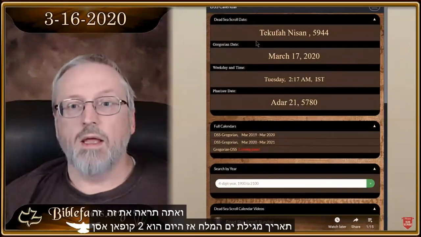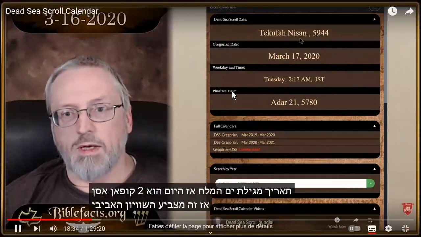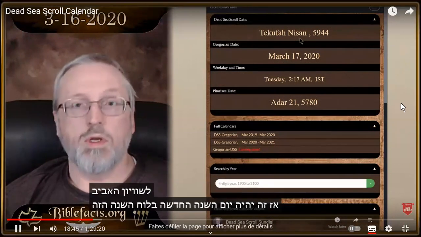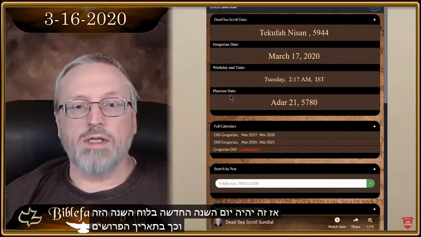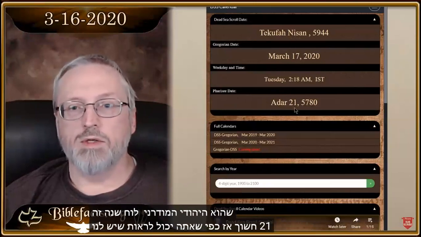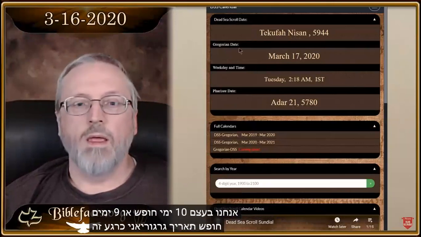So today is Tekufa Nisan. So it's the spring equinox pointer. So tomorrow is the Wednesday closest to the spring equinox. So that would be New Year's Day on this calendar. And so on the Pharisee date, which is the modern Jewish calendar, it's Adar 21. So as you can see, we're basically 10 days off, or 9 days off.